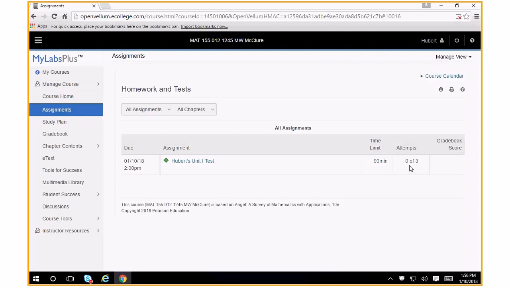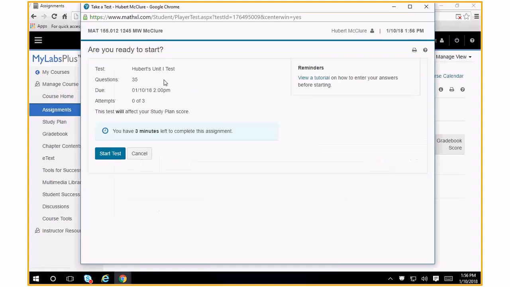And what does this say right here? Grade book score. So when you finish, there's where you find your grade, or you can go to grade book and find it there. Pretty simple. Now that we've decided what all this means, there it is again.